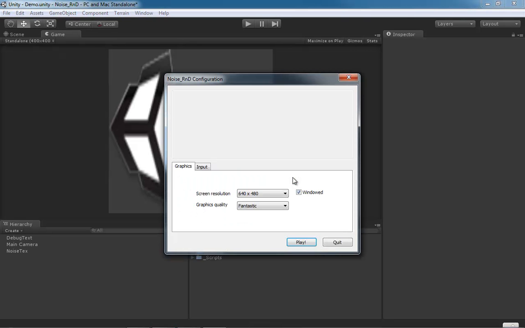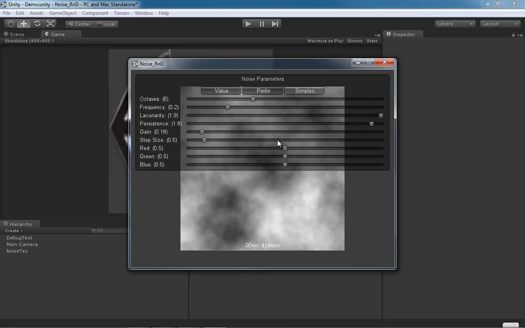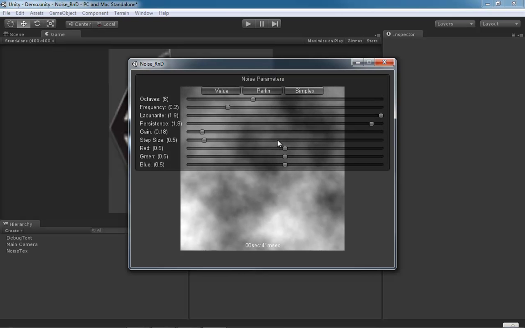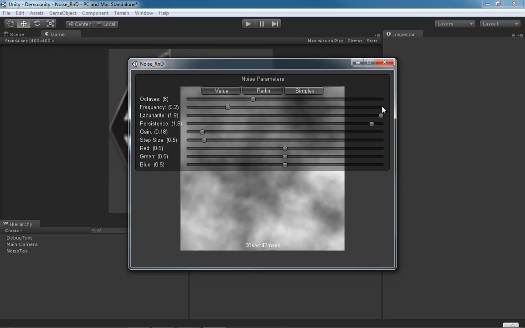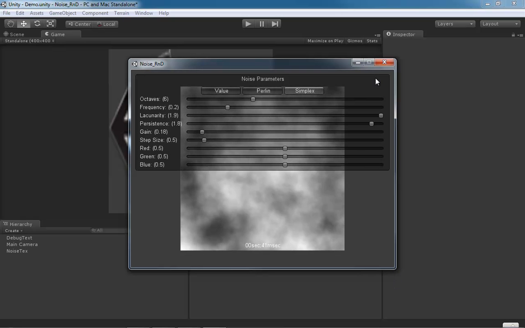Run. Play. There we go. So it works. And it's padded, sized, everything scales the way it should. Not a sizable window.